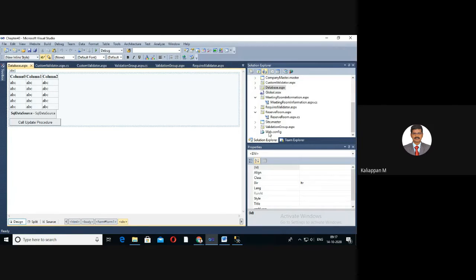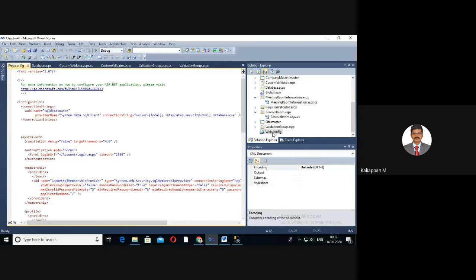So we have to create a connection string in the web.config file. Here it is, the web.config file. In that file, I have to create the connection string that connects to your SQL database server. This is the command for creating a connection string.